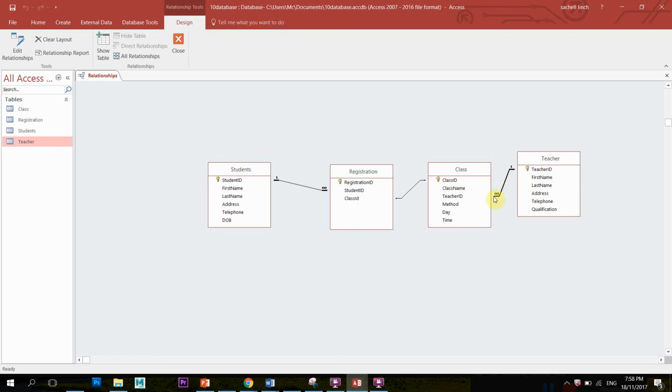So this is one to many, one to the infinity sign. It means one to many. So there we have our relationships. Now we're just going to save it. You don't give a name to it, you just save it as a relationship for the overall tables.